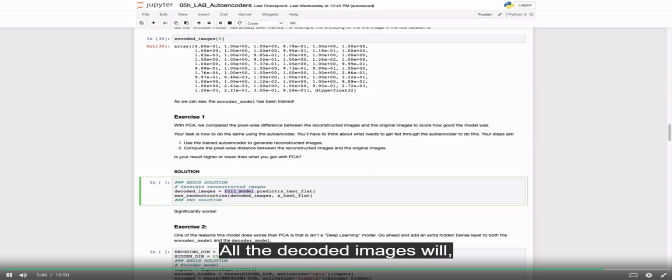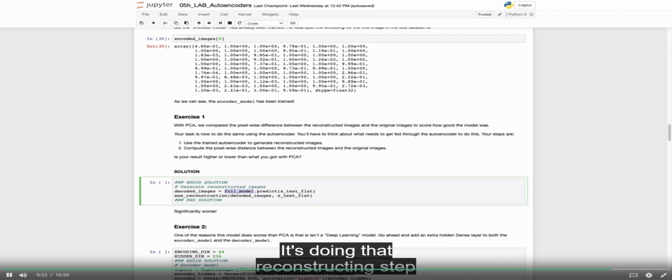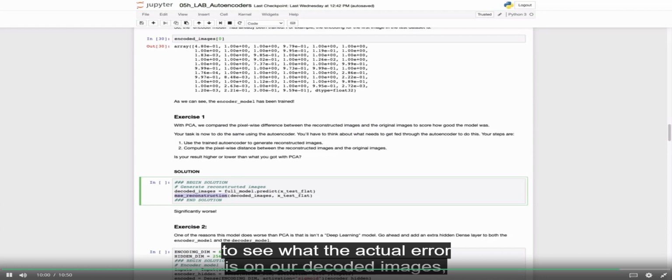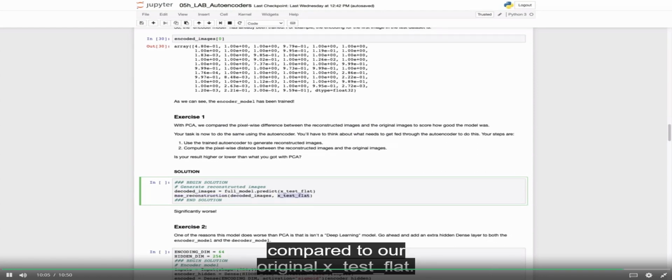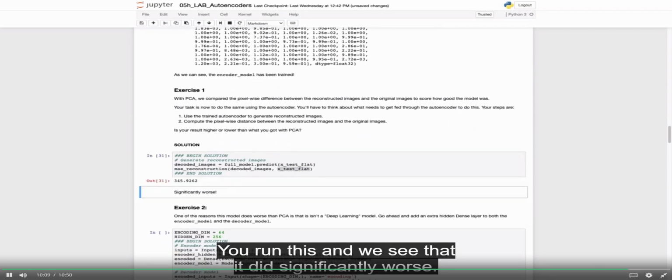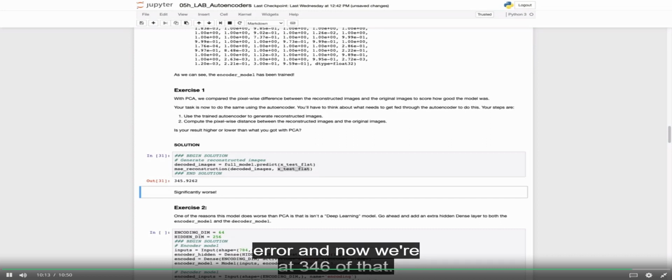So when we run full model.predict, it's both encoding and decoding, so it's doing that reconstruction step here. And we get our decoded images, and then we can run that MSE reconstruction that we defined above to see what the actual error is on our decoded images compared to our original x-test flat. So you run this and we see that it did significantly worse. If you recall, we had around 95 for the mean squared error, and now we're at about 346.